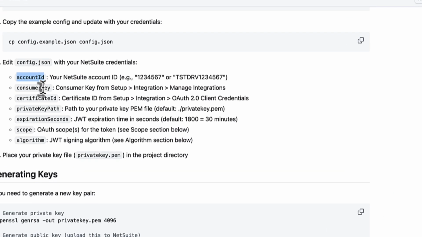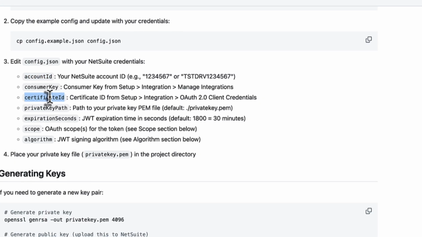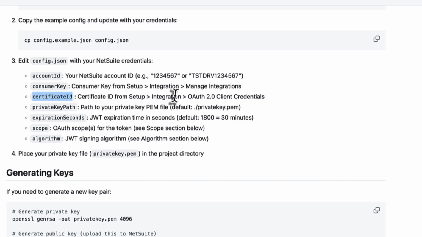The consumer key, so that's what we uploaded when we created the M2M client credentials setup. And the certificate ID, that comes from the integration where we put in our OAuth 2 client credentials. That's the public key part of it, the certificate that we uploaded. The private key is stored on a path in the file system. So there's more instructions about how to do that in the blog post. Expiration in seconds is 1800, 30 minutes usually.